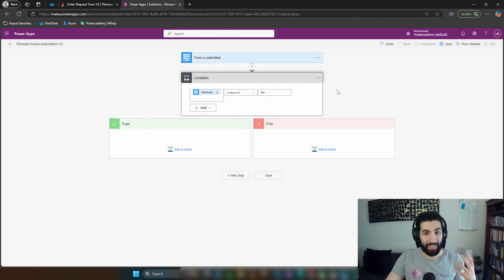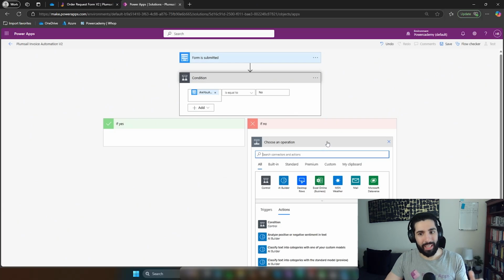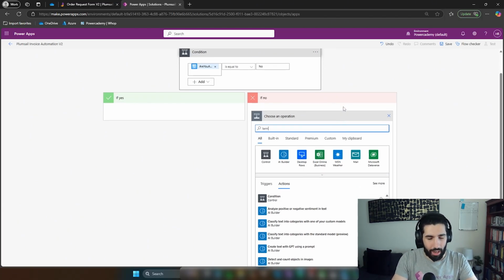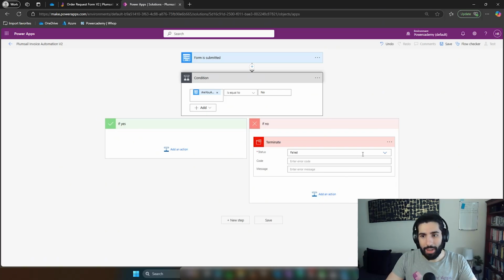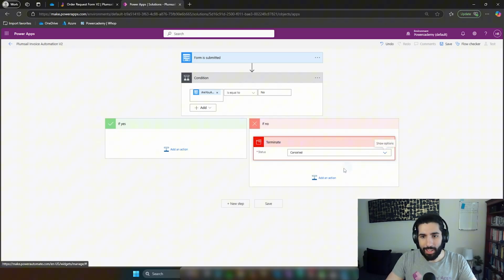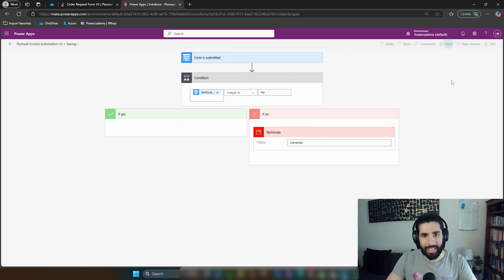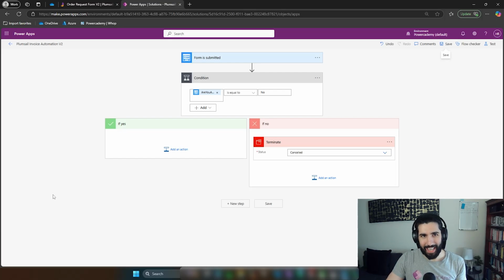Now, what happens if are you a new client is equal to yes? What we're going to do is add a terminate action here. It's a terminate control, I should say, and the status will be cancelled, and that's the right side done. Then we can save the Power Automate flow just to make sure nothing breaks. Okay, so that's the first step.